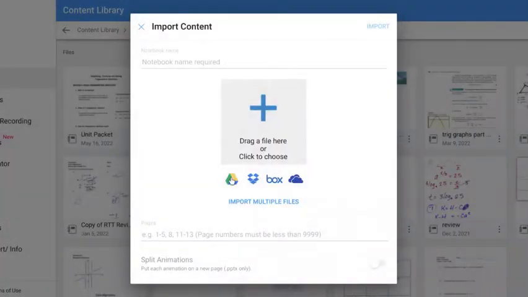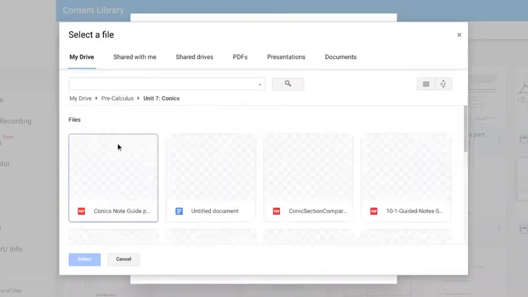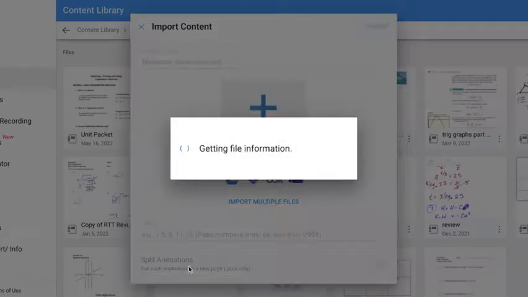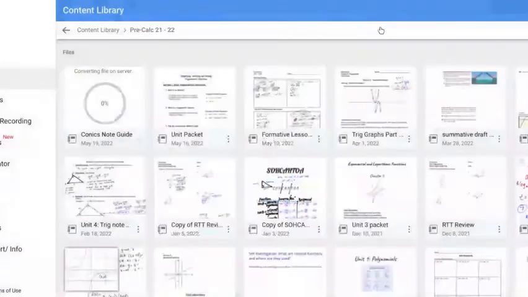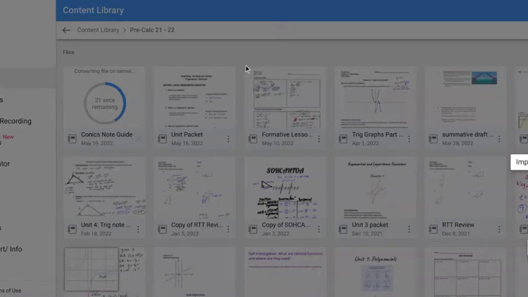from Google Drive. It's going to take me to my drive. I want something from Pre-Calc, Conics, and the note guide. So select, and then import. You have the option to import the whole thing, or you can import just specific pages. That will take a minute. You also could import notebooks and folders and video clips. I just use full documents.